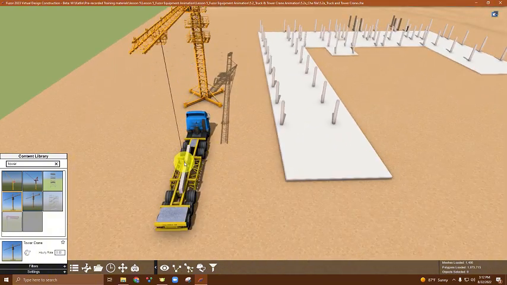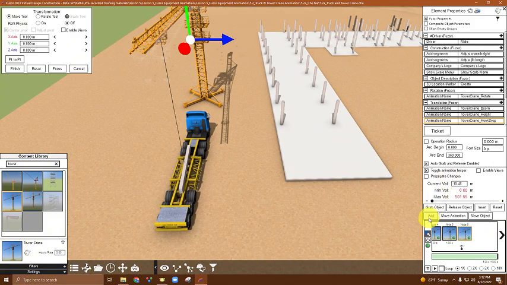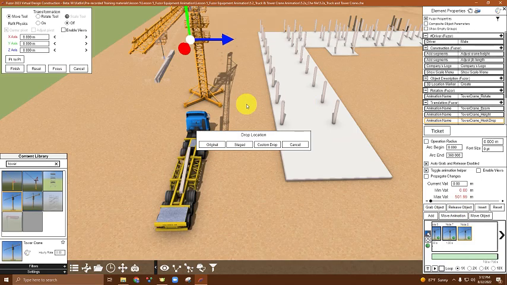Now that our structural framing is grabbed, highlight our hook so that we can add a new keyframe and move our hook up. Add a new keyframe, and we will release our object. This time we'll release it to its original location, which will put it back in its place in the model.